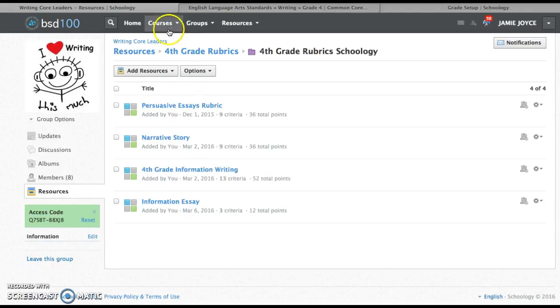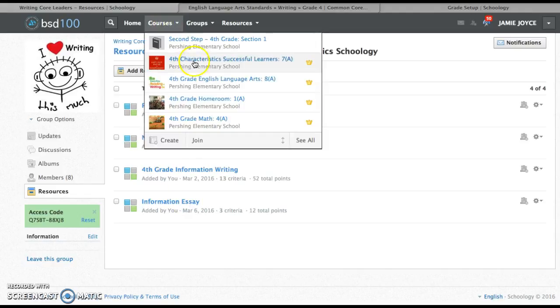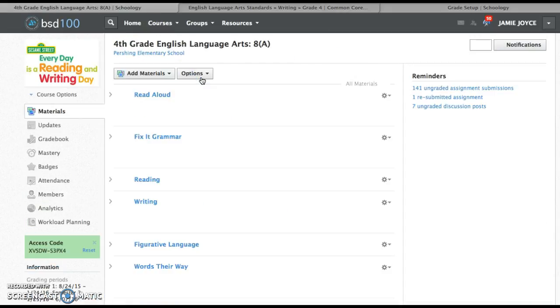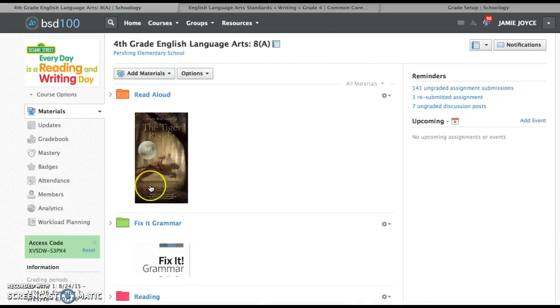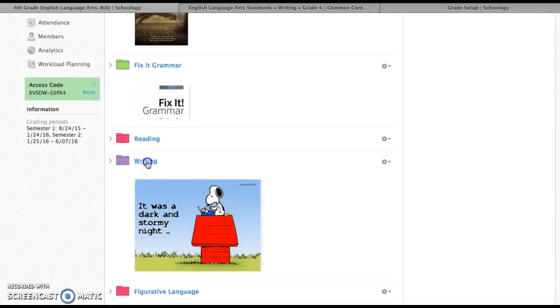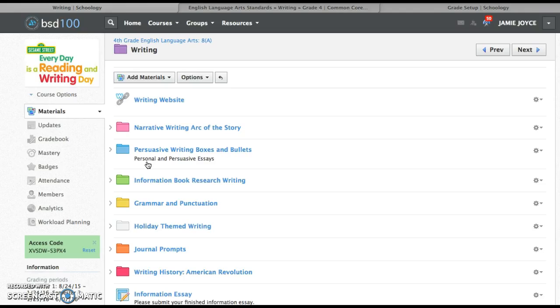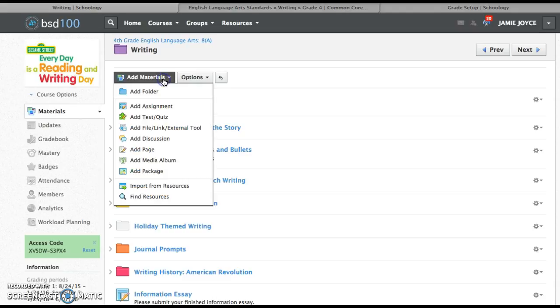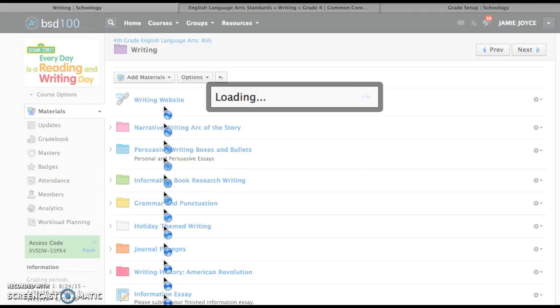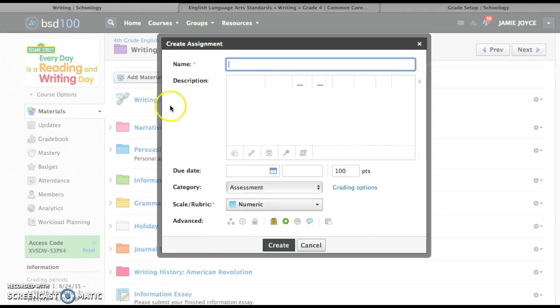So if I want to attach it to an assignment, I've got to go to my courses instead. I'm going to go to whatever course I want it in, so I'm going to hit writing, and then I'm going to need to add an assignment. Add an assignment. I'll call it information essay.